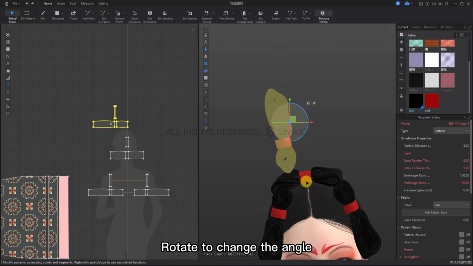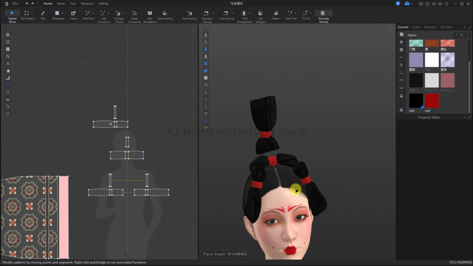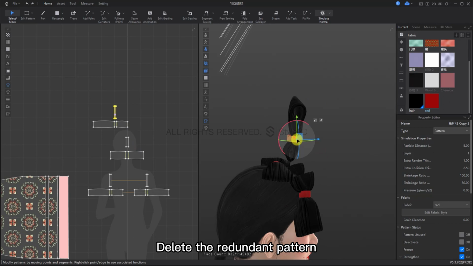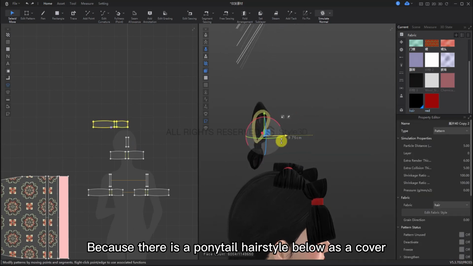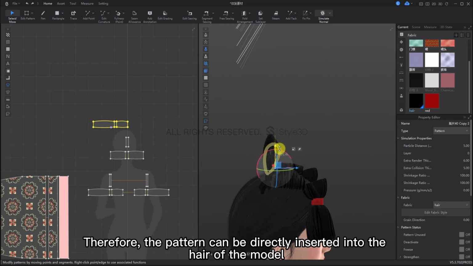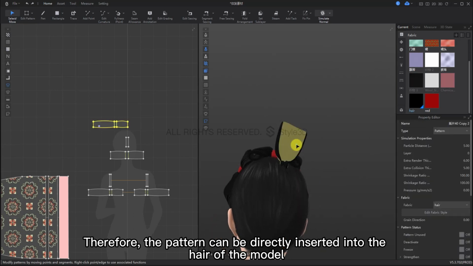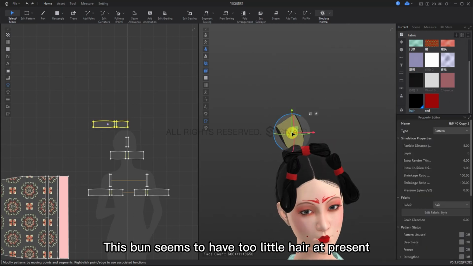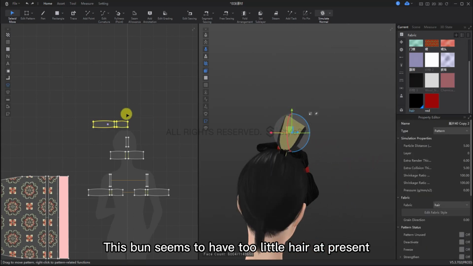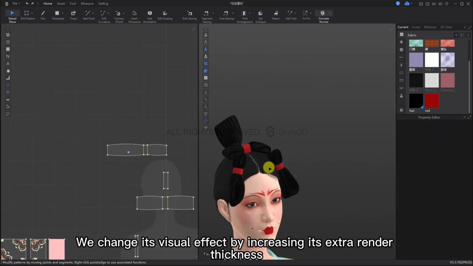Rotate to change the angle. Delete the redundant pattern, because there is a ponytail hairstyle below as a cover. Therefore, the pattern can be directly inserted into the hair of the model. Adjust the position first. This bun seems to have too little hair at present. We change its visual effect by increasing its extra render thickness.